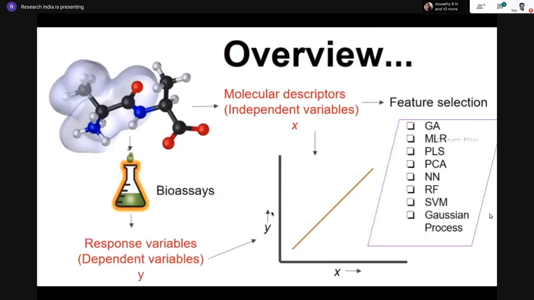So QSAR is quantitative structure activity relationship. This employs a mathematical modeling approach to predict the activity of chemical compounds. The activity could be biological, physical, or chemical. The entire concept of QSAR can be explained by using a simple equation, that is, activity is a function of physical chemical properties plus or minus K.